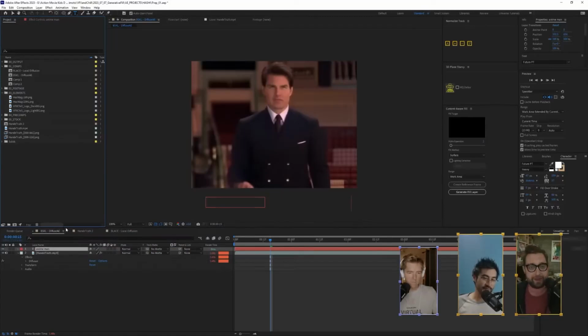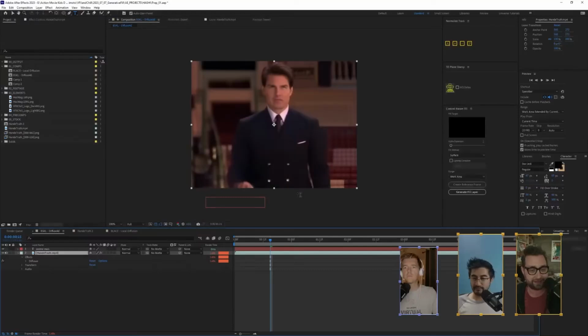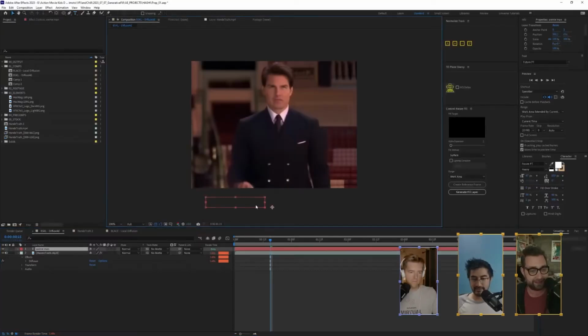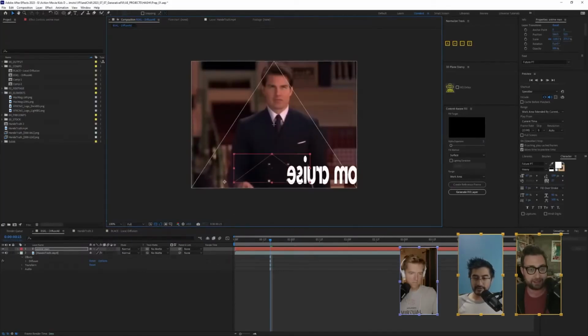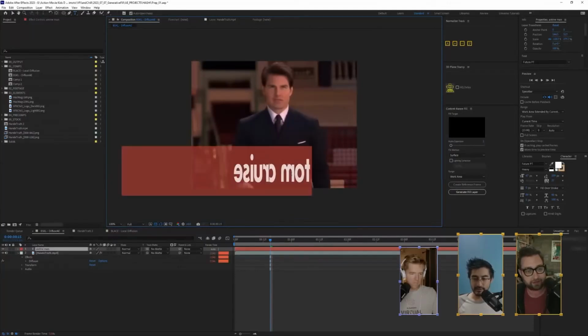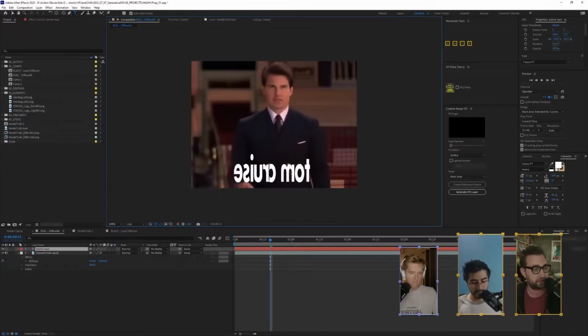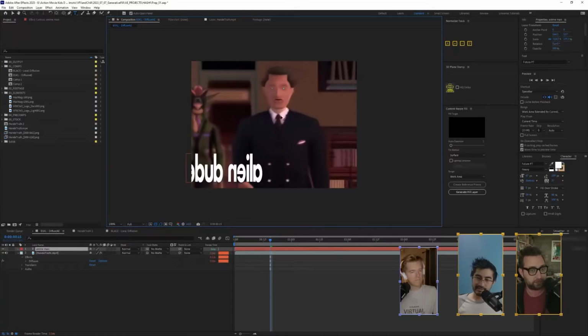This is the BSKL Diffuse plugin. It is a stable diffusion model linked to your After Effects. It references whatever you type in this field to create a frame. So I could say, I don't know, alien dude. Okay, that's less alienish than I would have wished.